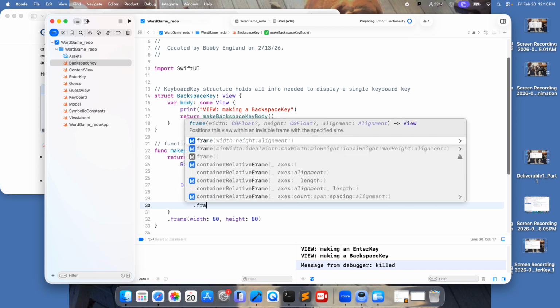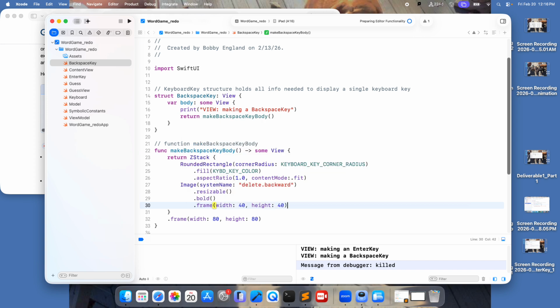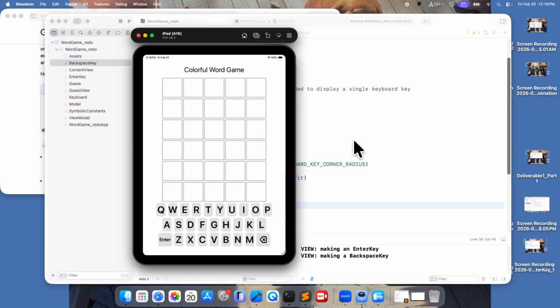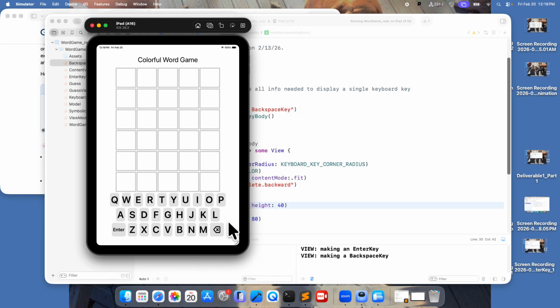Dot frame. This frame down here is for the entire key. That's what makes our gray key. Oh, look at this. It even tried to help me. Width 40, height 40. That's half. Yay. When I click on it, it does nothing. It doesn't even do a message on the console.